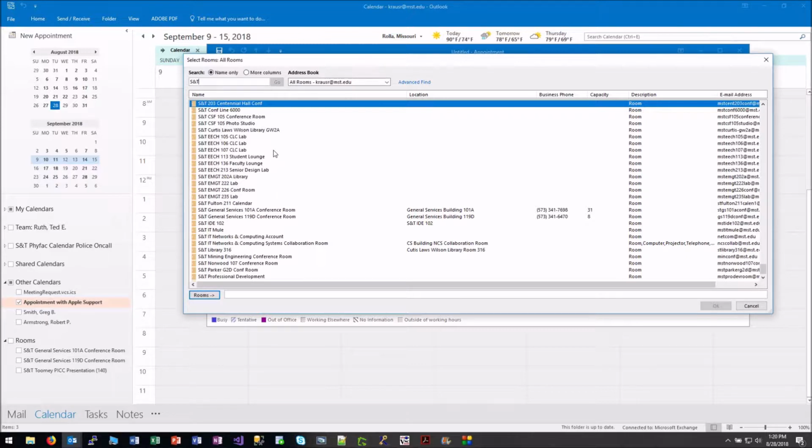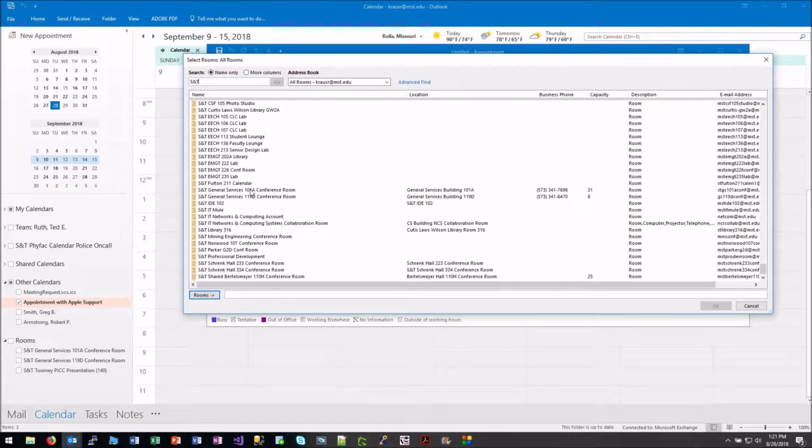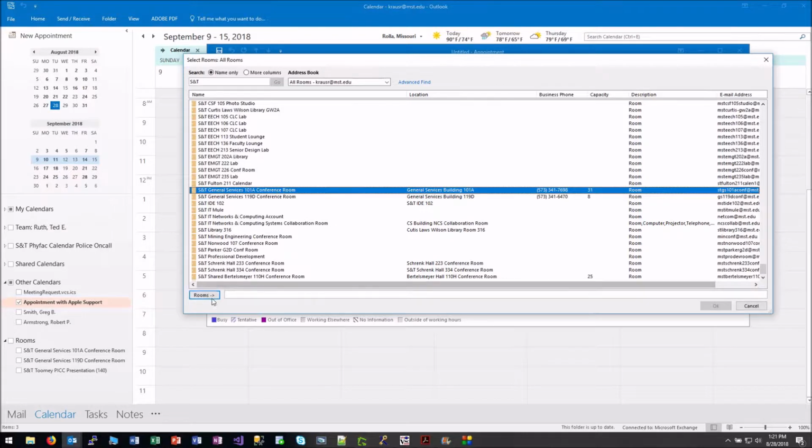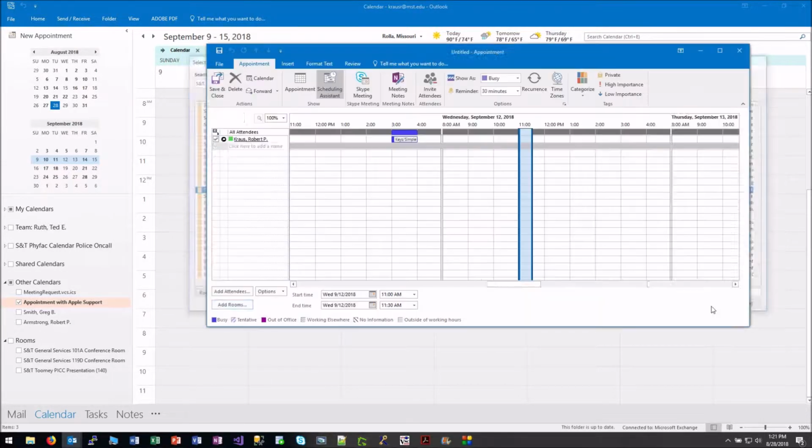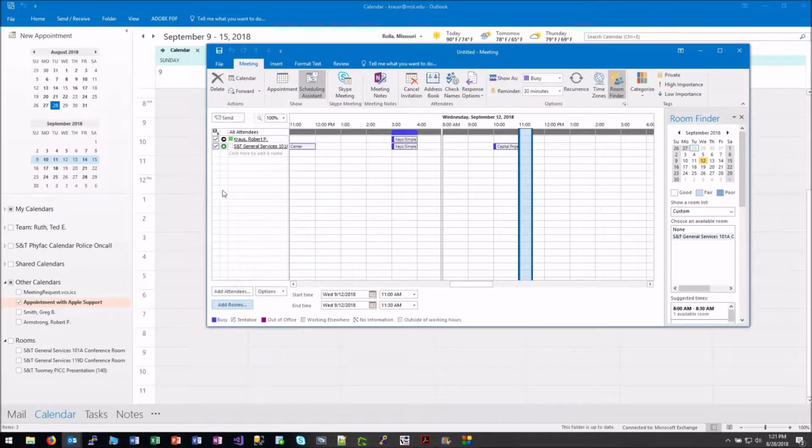Now we're going to go ahead and find a conference room. I'm going to go ahead and book General Services 101. I'll just select it by clicking on it and then click on the Rooms button here. You'll see it's added, and then click OK. Now you notice on this side, the room has actually been added as an attendee. Now at this time you can see that all the meetings that are scheduled are appearing on this line.